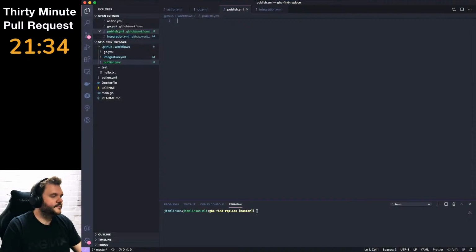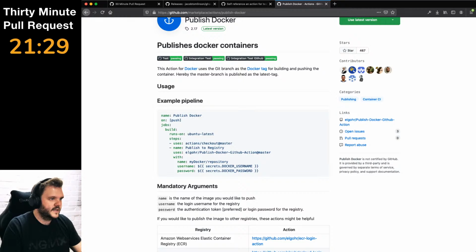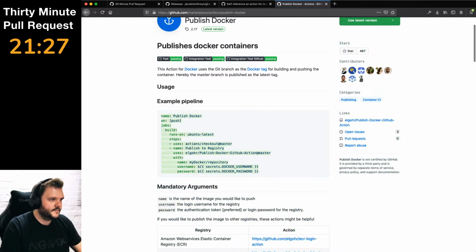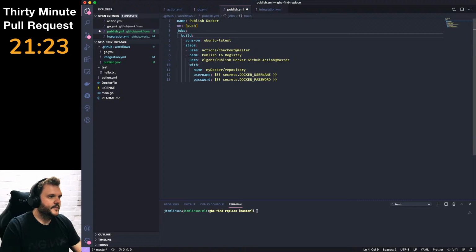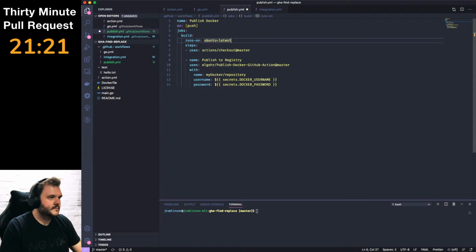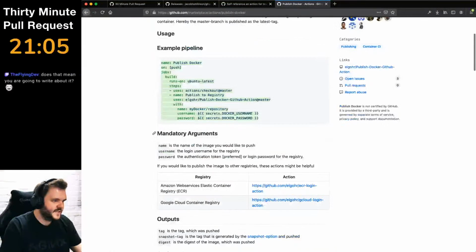Right. I definitely want something like this, publish Docker. I'm going to copy exactly this workflow and use this. So we're going to check out master when we tag, and then we're going to use this publish Docker Hub action, and then this is going to be my name slash, what's this called? GHA find replace. Can you specify a tag as well?